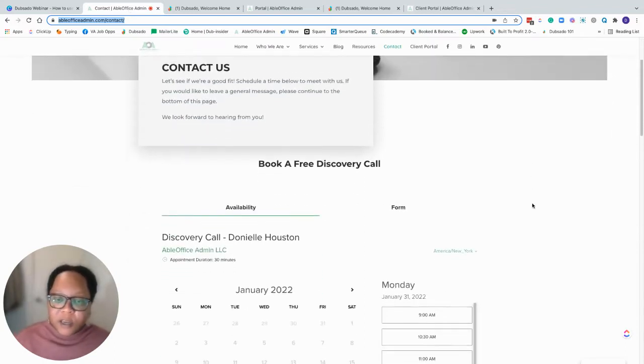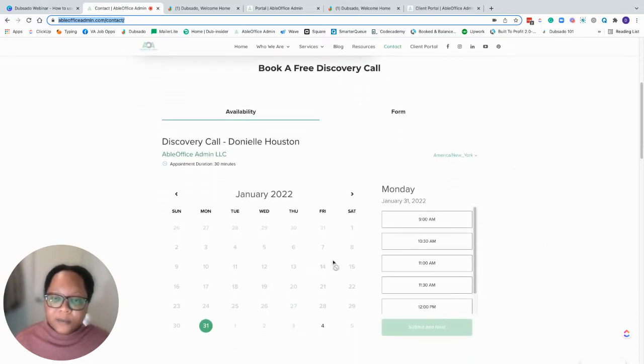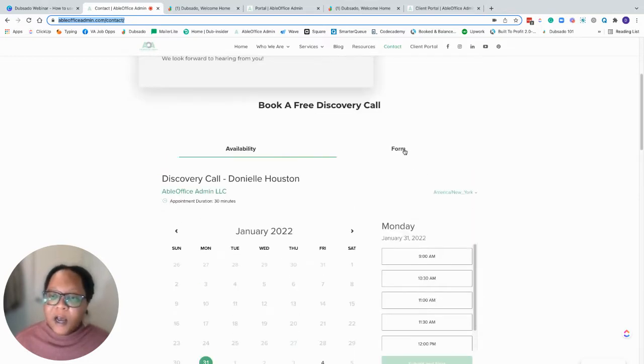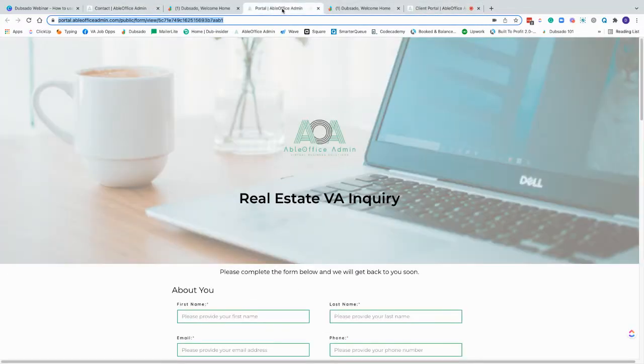And what you see here is a Dubsado scheduler with a form connected. So this is the first point of contact. So I have my availability here and a form. Right now I have this set up for Dubsado services because that's my focus now, setting up Dubsado for other businesses. But before, I had a lead capture form that was catered in particular to real estate clients, because I was a real estate VA. So I'm going to show you an example of that form right here.